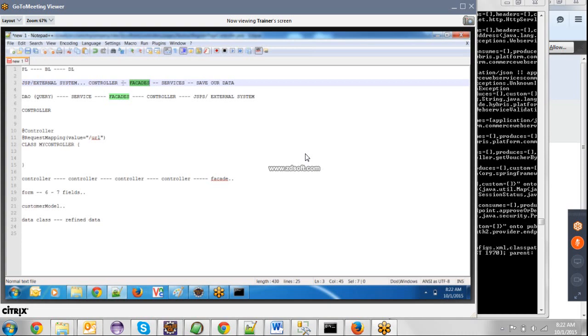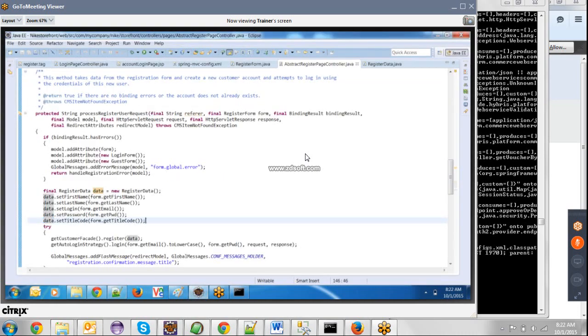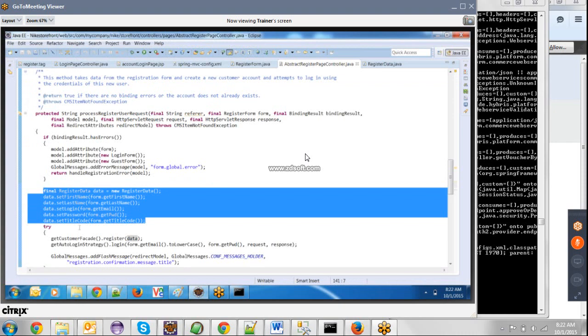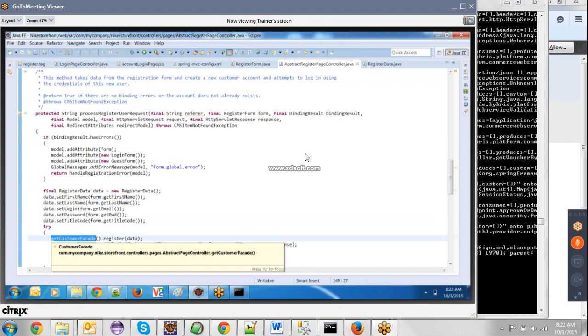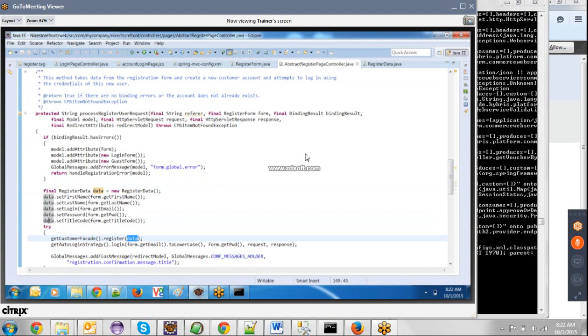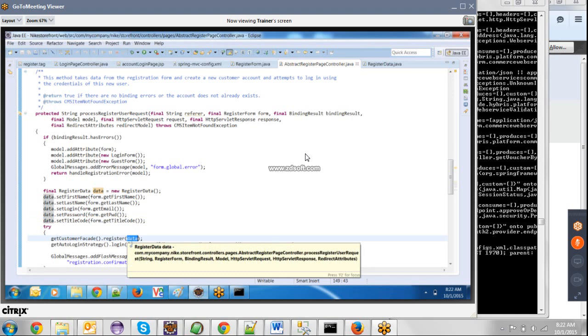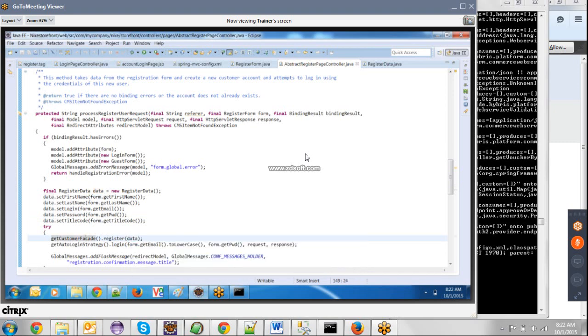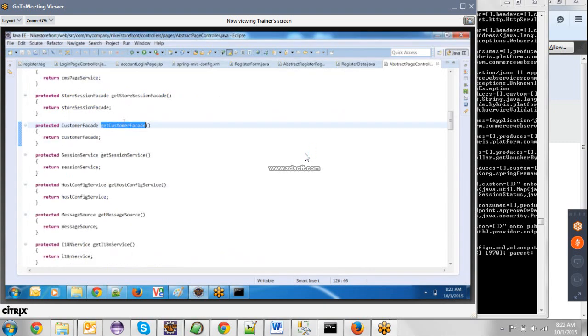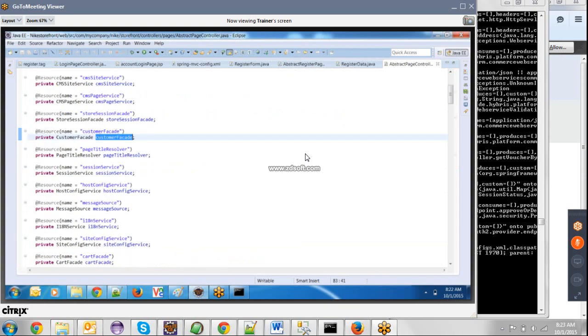Now from here you're trying to call, see, till here your data object is ready. Immediately they are calling the facade and passing this data object, whatever they had, to your facade layer. If you see here this get customer facade, I'll just try to see the declaration. See, it's customer facade here. You see that there is this customer facade.